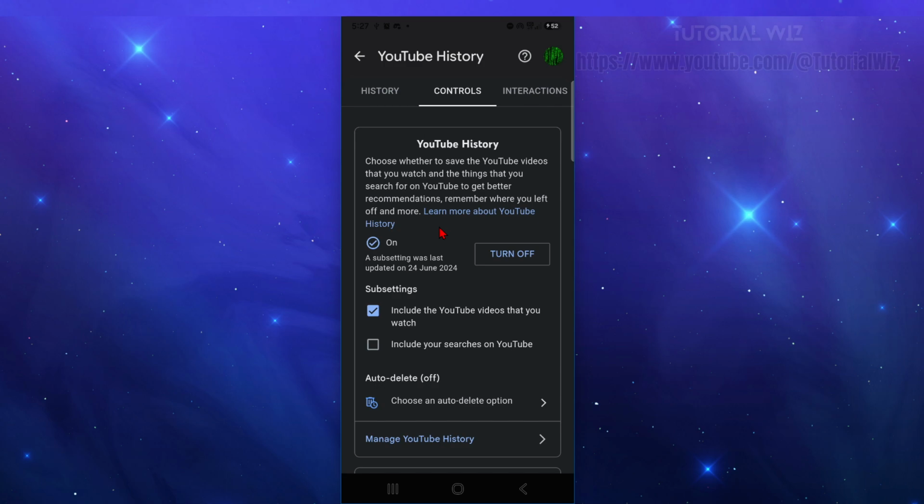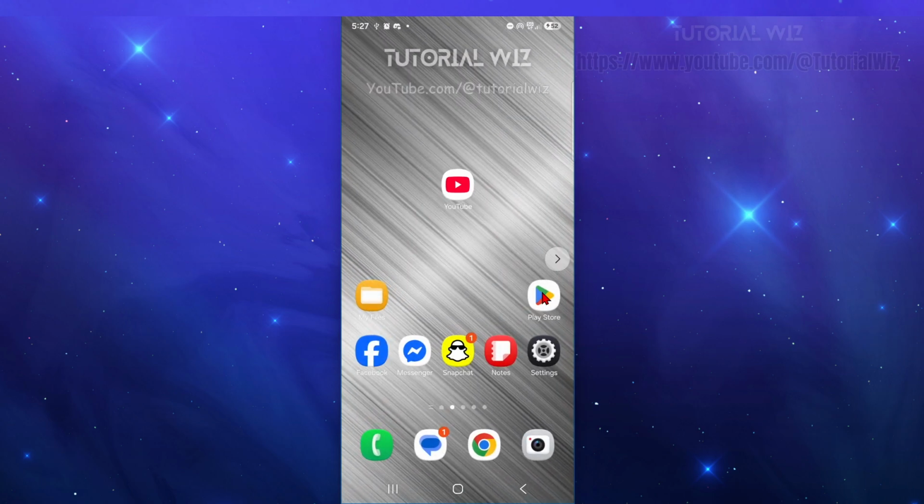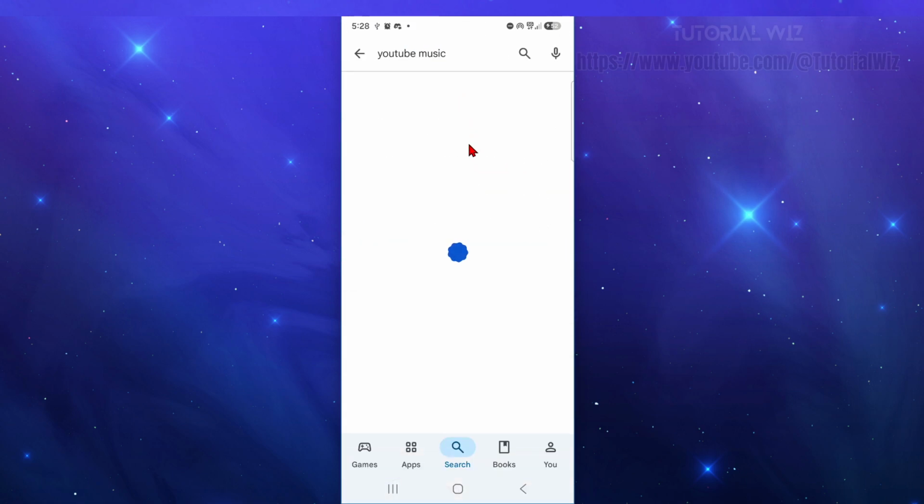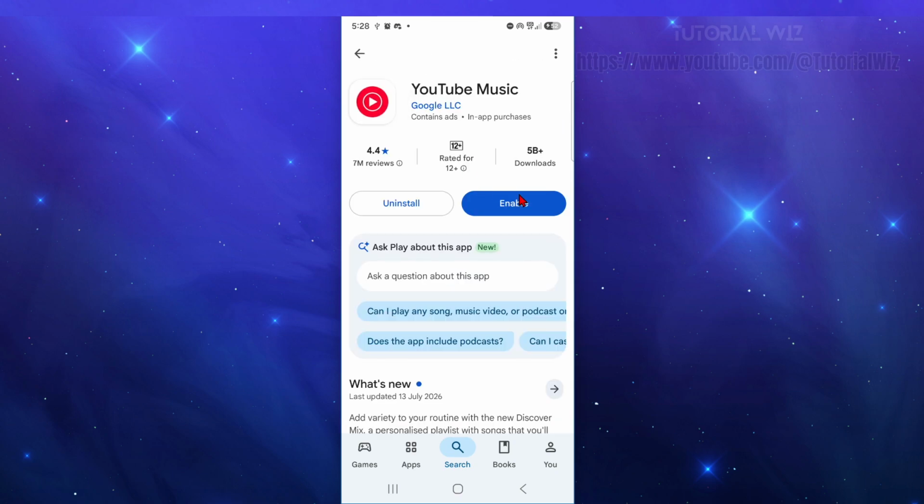Now, some yearly recaps are available only through YouTube Music, especially music listening statistics. So go ahead and open up YouTube Music. If you haven't got it, go ahead and download YouTube Music. Go ahead and enable that. Then sign in with the same Google account. Then look for the recap banner on the home screen.